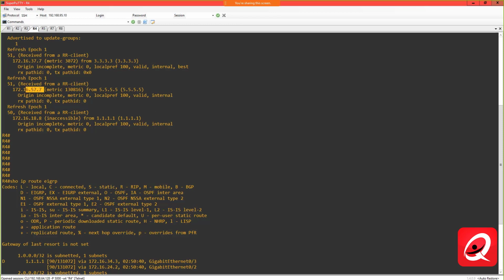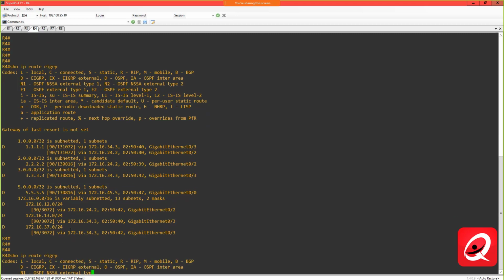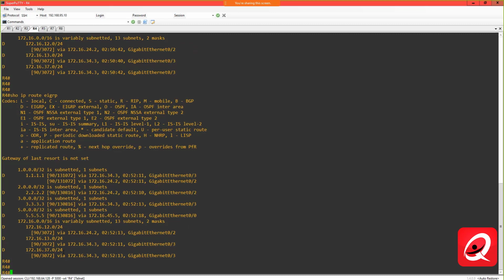So again, looking at 57.7, I should see an EIGRP metric of 130816. Basically, the router is saying, you know what? It's going to be easier for me to reach. Did I cut it off? I must have cut it off. Let me do that again. Let's see, 57. How come I'm not seeing 57 in this case? That's interesting. I see 37, but I'm not seeing 57.